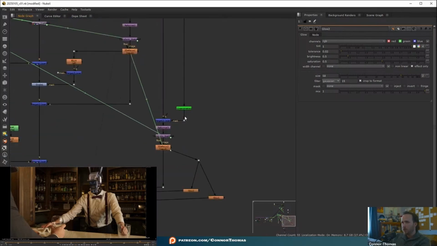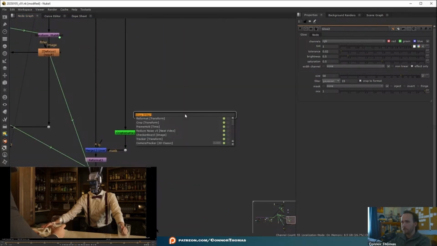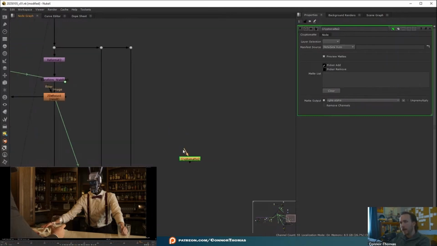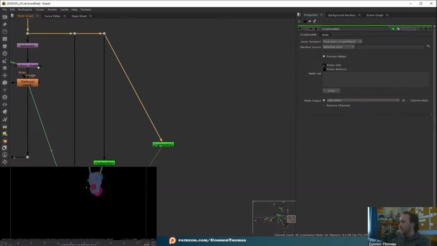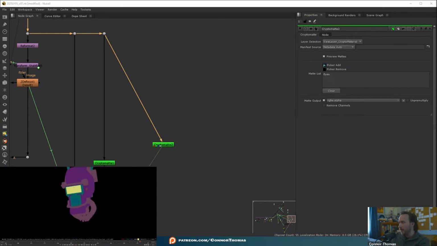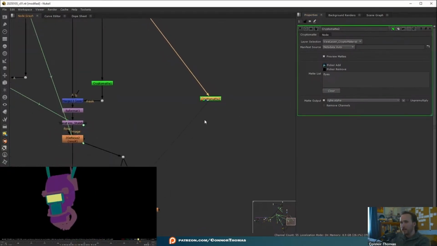We're going to do a couple of things here. First of all, we're going to use a crypto matte. So create another crypto matte, similar to before. And we have that whole flat section of the eyes that we can isolate. Instead of using objects, we're going to use materials, and you'll notice that we actually have this as a separate material. So we can select that.